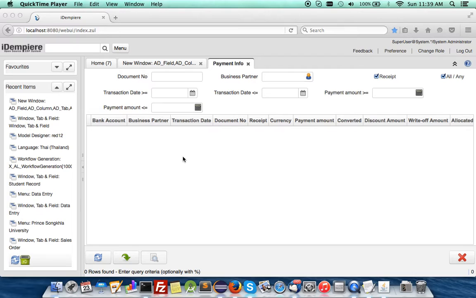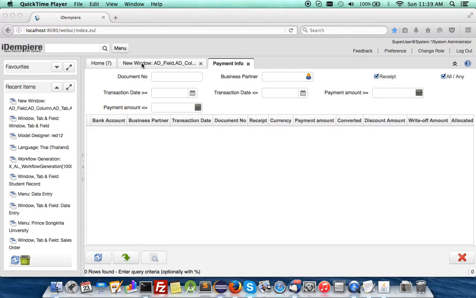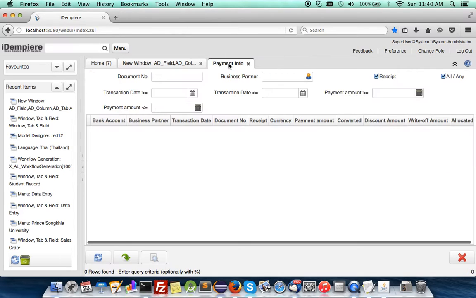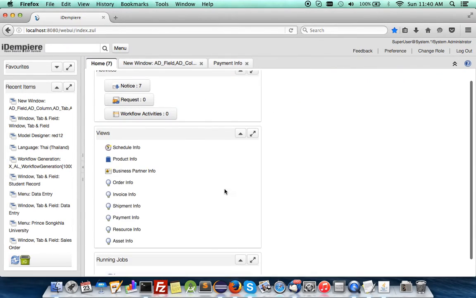I'm going to show you another power of iDempiere, the best software in the world. And now it is the fastest software in the world thanks to this kind of tool, which we call the Aladdin Magic Lamp. Now, you know one of the most powerful aspects of iDempiere is the Info Window, which is able to be created without any coding.